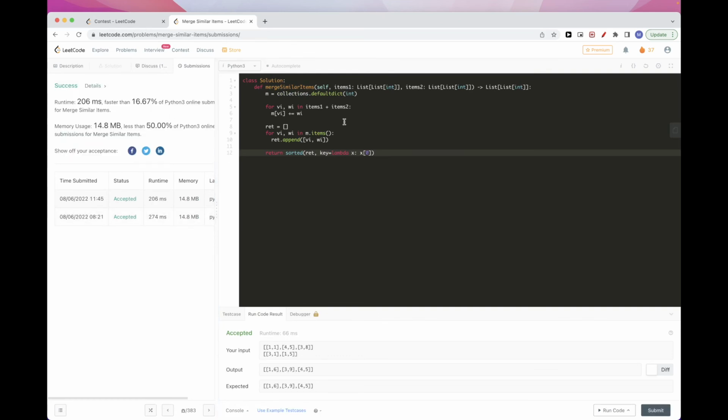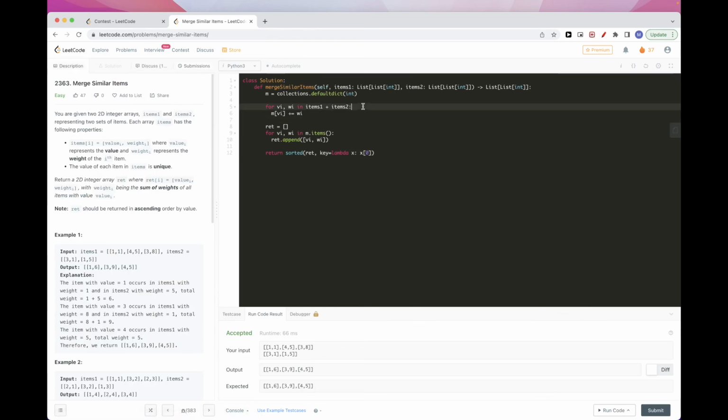And that passes the test cases. In terms of time complexity, this is O(n) here, with n being the size of both lists, and the same thing here, O(n) as well. So in terms of space, we are using this map and the return array, so O(n) time and space.